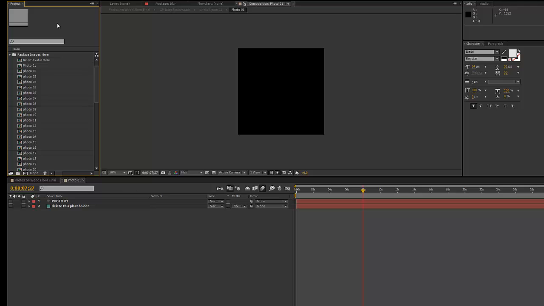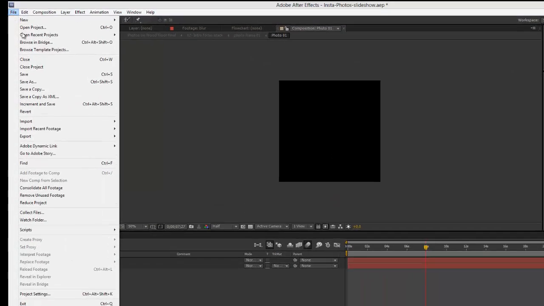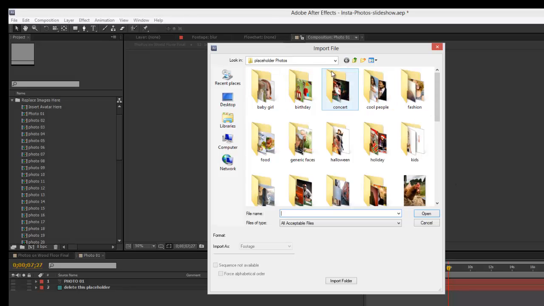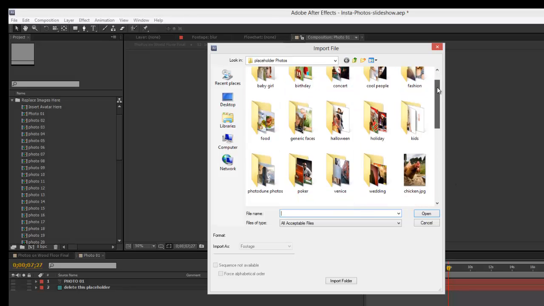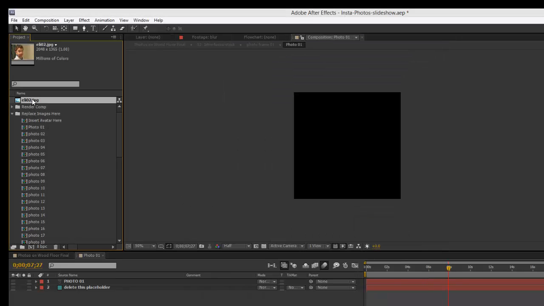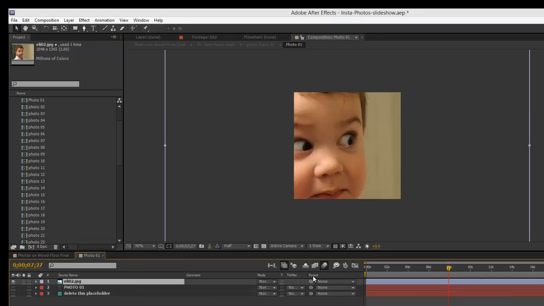So now to import the photo we want to use, we're going to go to File, Import, File, and then you'll navigate to the folder on your hard drive where you have the photos that you want to use. And we're going to use this picture right here. And all you need to do is just select the image and drag and drop it into your composition timeline.